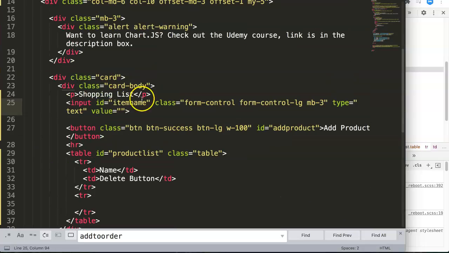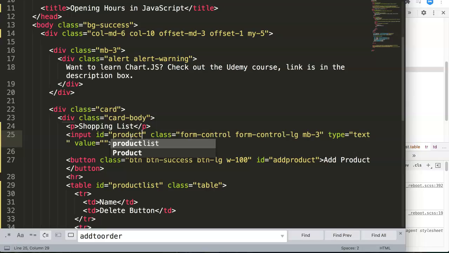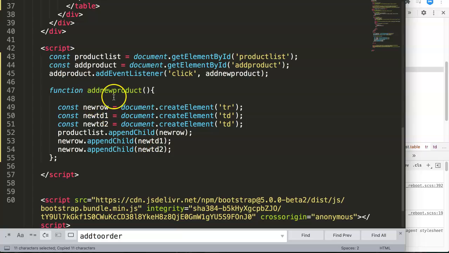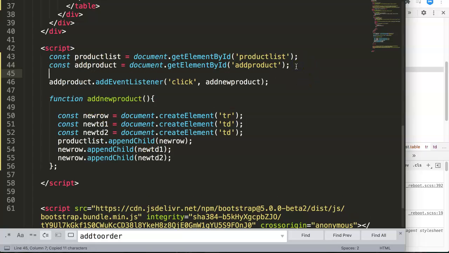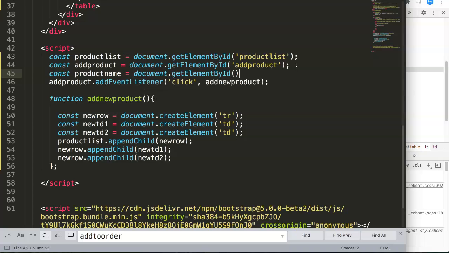So how do we do this? Well, first of all, let's see what's the product name here. We have here add product, so I will say here product name instead of item name, so product name. So we're going to copy this, and then we say here as well const product name equals document dot get element by ID. You probably figured out now why we're doing this, because we're connecting this with JavaScript. So HTML and JavaScript communicate, and then we can extract this data here.